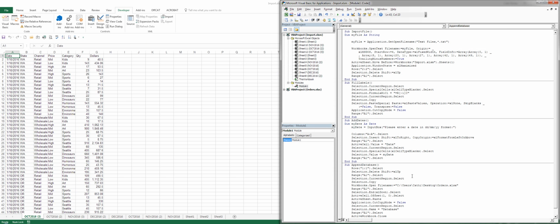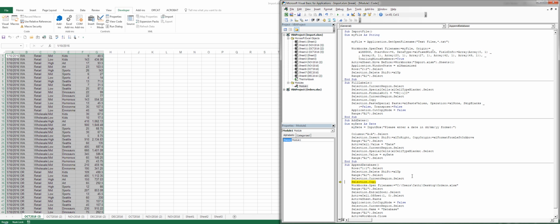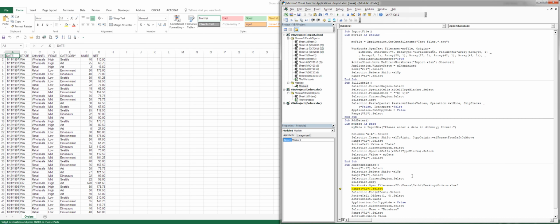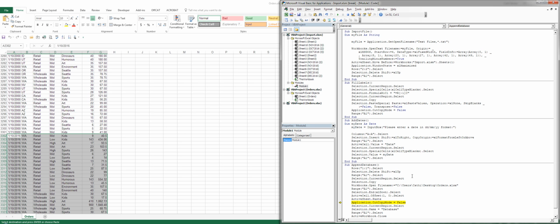Let's F8 that. F8, select row 1, delete it. Select A1, select the current region, copy it. Open the file orders. Go to A1, go down one more, paste it, turn the wiggle off. Didn't really do anything, but it's not going to hurt.